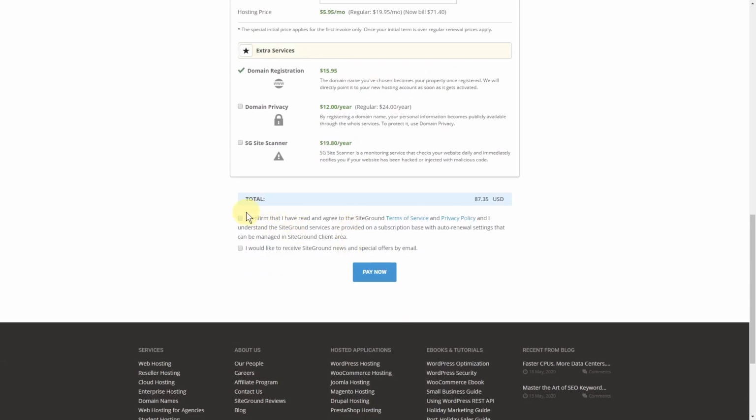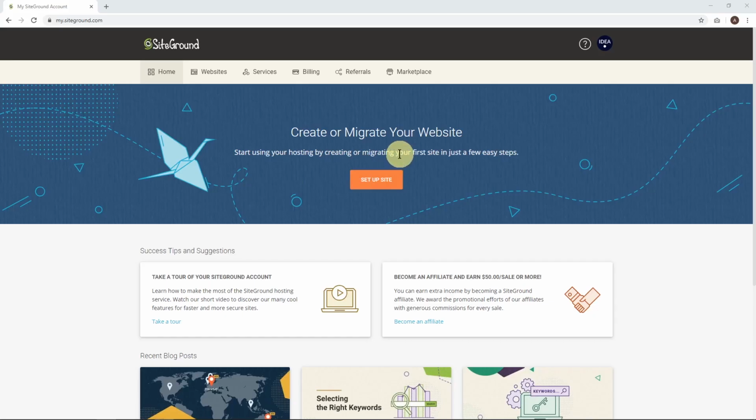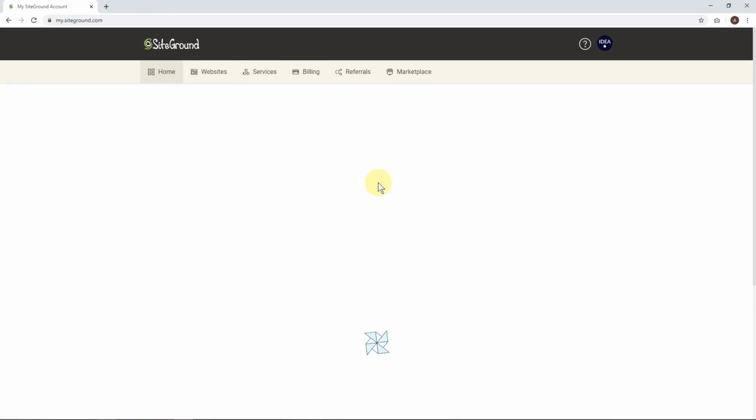And finally, you need to agree to the terms and conditions. You don't need to agree to receive the newsletter, and then go ahead and click Pay Now. After that's all done, you'll get a success message and you can proceed to the customer area. The first time you log in, you'll get an option here to set up your site. You can also get there through the websites. Either way is fine. Let's click Set Up Site.